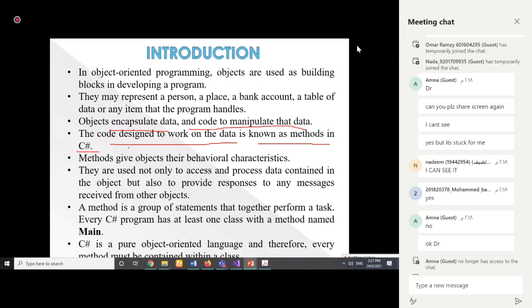Okay. So methods give objects their behavioral characteristics. That means methods help the objects to do some task, to do some job. They are used not only to access and process data, but also to provide some response to any messages received from other objects.